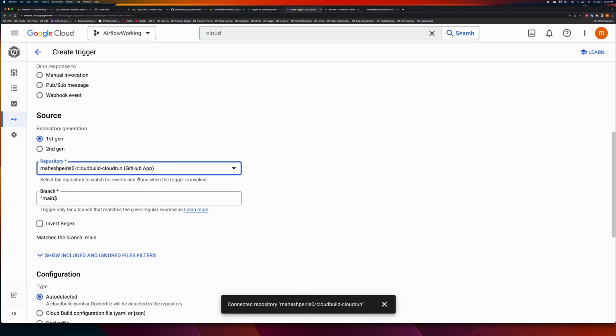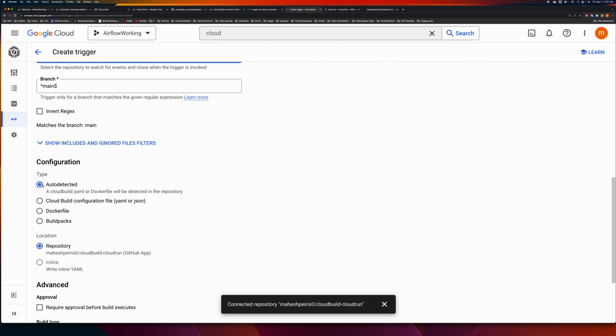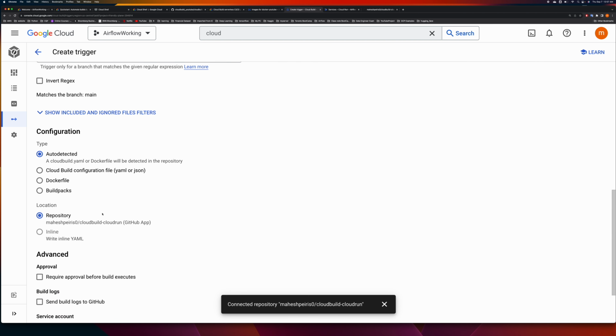I'm going to select that one, and the branch is the main. I don't want to use any regex to select any particular branch, so I'm going with the main. You can change it if you want, and auto detect. I'm not going to do Dockerfile or buildpack or anything here.